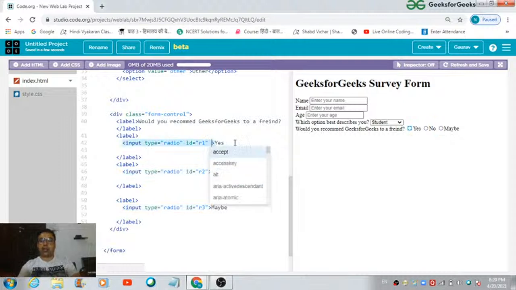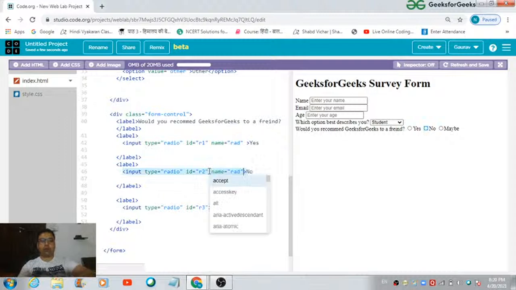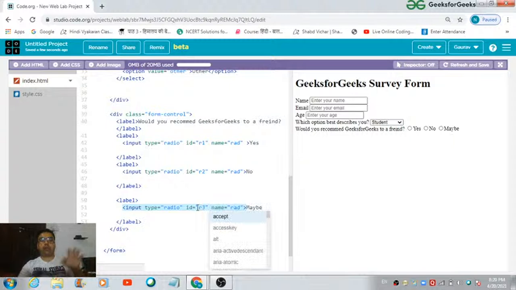Okay, let's now define a name also for all these three radio buttons. So name is going to be, let's say, rad. Same name you have to define for this input box also, and same name you have to define for this radio button also. Now let's see what is the output we are going to get.